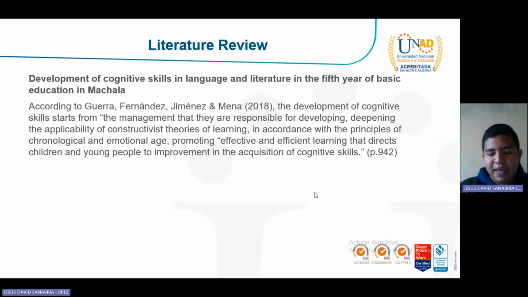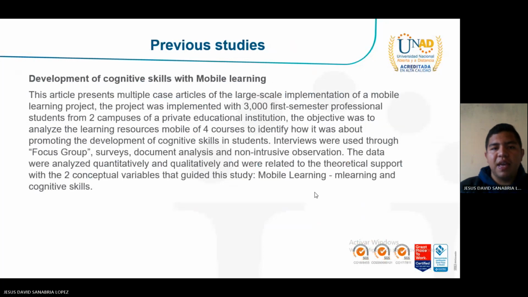Develop cognitive skills in language. According to Guerra, Fernandez, Jimenez, Imena, in 2018, developed cognitive skills start from the immersion of the person responsible for developing the applied constructivist theories of learning, a concept with principles of cognitive emotion, promoting effective and efficient learning that directs children and young people to improve the acquisition of cognitive skills, page 142.